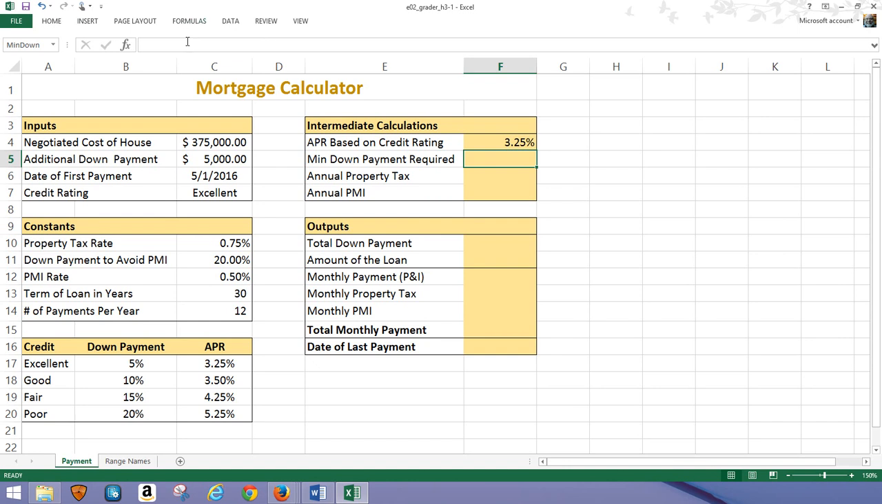So what we need to do here is find out how many dollars is the down payment required. So if I hit equal, I can start a function, if I click here, this is the price I'm paying for the house. Notice it also put in a range name there. And what I'm going to do is multiply that by whatever percentage they have to put down. But now I don't know what that is. I've got to look it up.